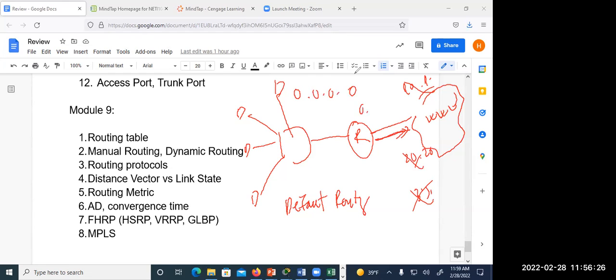So that's why you configure it here: 0.0.0.0 with subnet 0.0.0.0, and you forward it out of G0/0. That means you don't care about the IP address. You don't care about the subnet part. Whatever it is, it is just forwarded out of G0/0. In that case, they call it default routing. Default routing means you just forward it. You don't care about the destination.